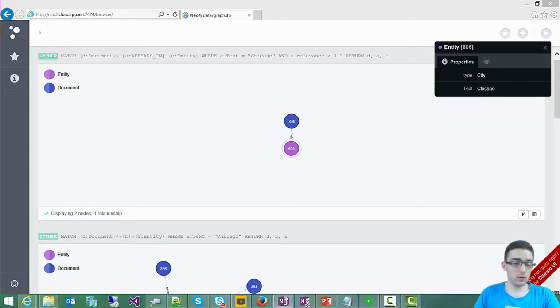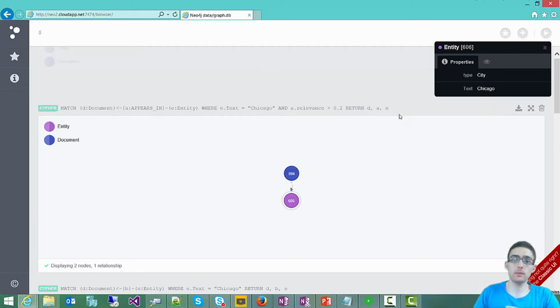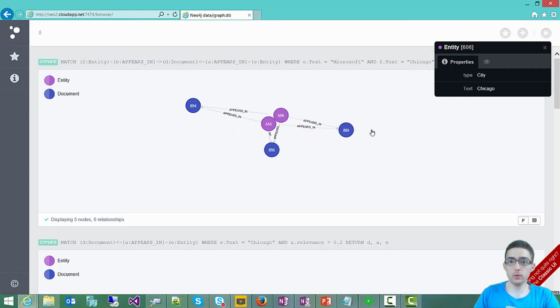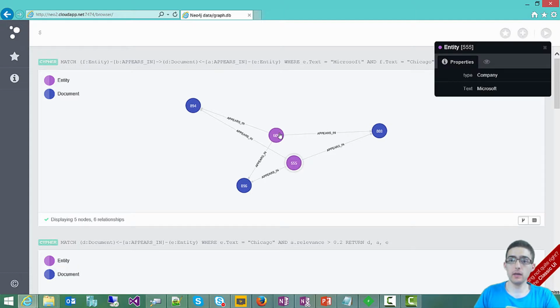Let's say we want all the documents talking about the same entities together, those entities being Microsoft and Chicago. So here we have three blog posts, and all three of them talk about both Chicago and Microsoft together. That's something way more complicated to express with an RDBMS. What I expressed is that I want all the documents related to two entities, the first one being Chicago, the other one being Microsoft.